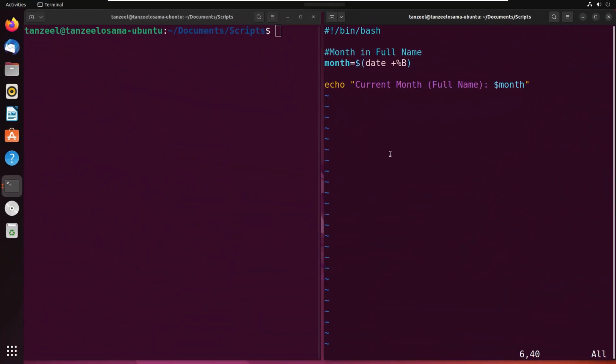Alright guys, so I have written this script, and this script is going to print the current month in full name. So what I have done is I have defined one variable month, and inside this variable I'm saving the full name of the current month using the date command, and then plus %b, which is going to return the full name of the month, and then I'm using the $sign to get the value which is inside the date format, and the format code which is the full name. So I'm using $sign to get that value and then save it in the month variable.